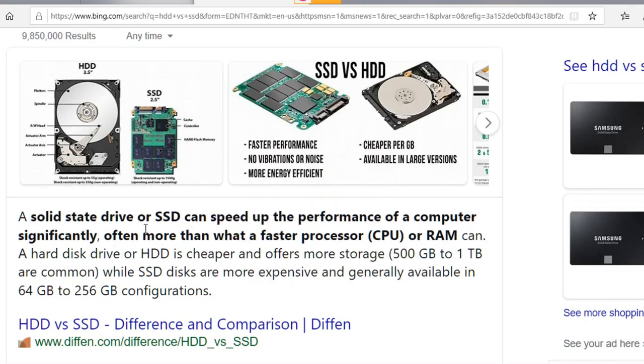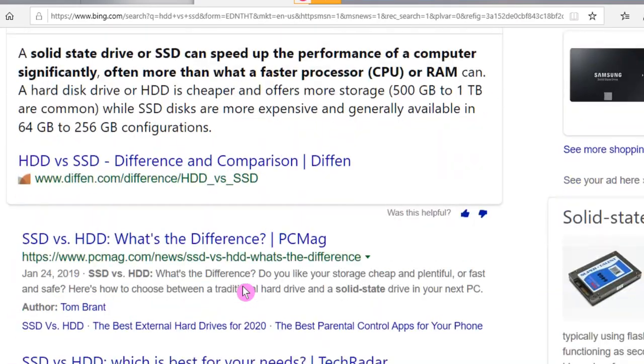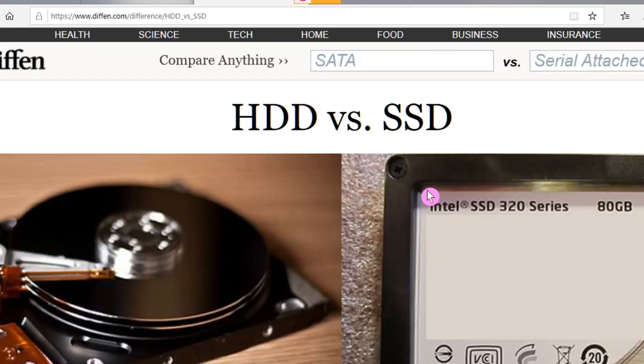Okay, a solid state drive or SSD can speed up the performance of a computer significantly, often more than what a faster processor or RAM can. See? Then a hard disk drive or HDD is cheaper and offers more storage. These ones are common. That's probably the one you have on your laptop right now. If you have a newer laptop, you have SSD. While SSD disks are more expensive and generally available in 64 gigabyte to 256 gigabyte configurations, they are on the newer laptops, also on your mobile devices. You have the SSDs on there. So the difference between the two, can somebody tell me?